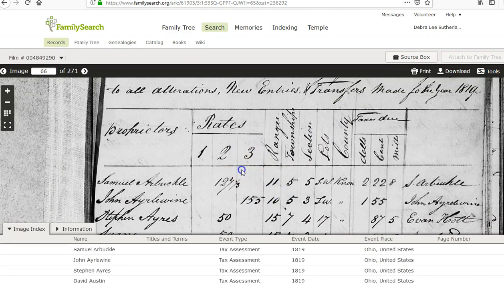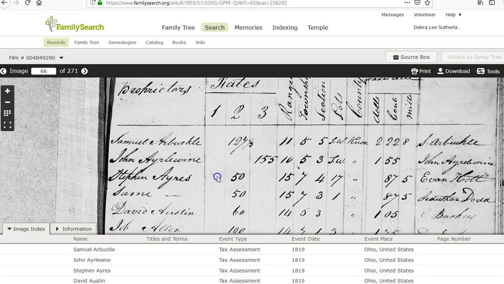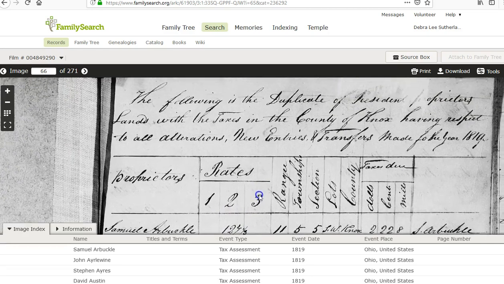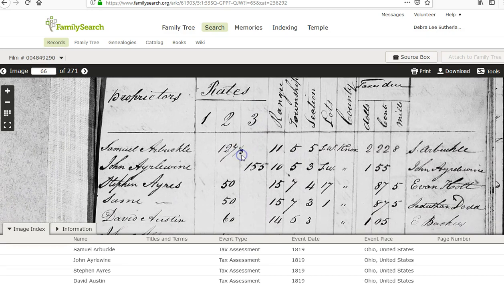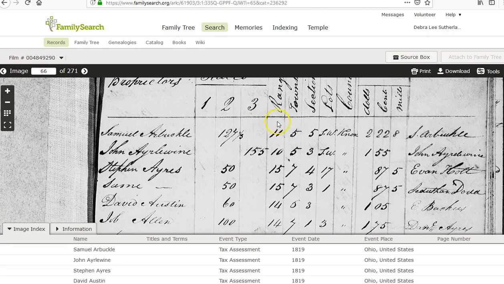So as they started doing the censuses, they started out with just the whole county, and then it started breaking up later into the townships, because there are lots of different townships within a county.